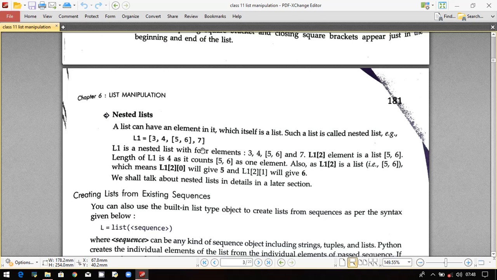So if you want to access those elements, how will you write it? See, if you write L1[2], L1[2] will be the element at index 2, which is [5, 6]. So L1[2] is going to return [5, 6].